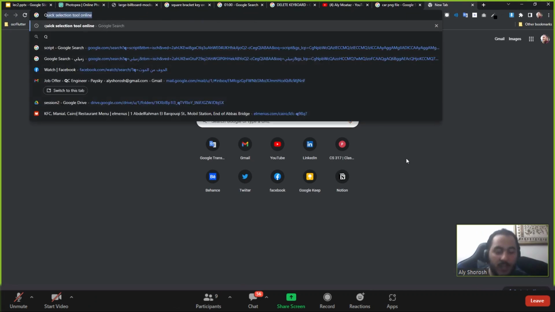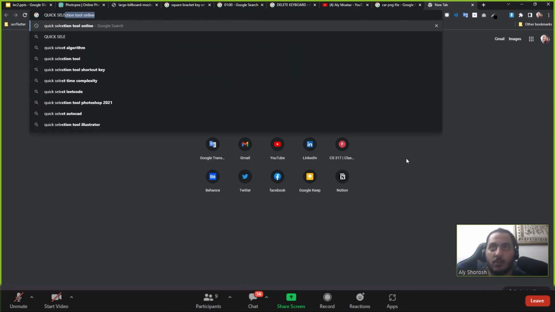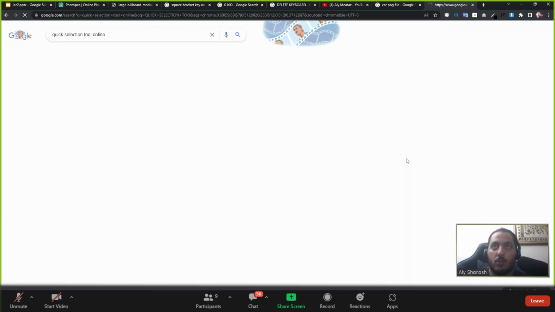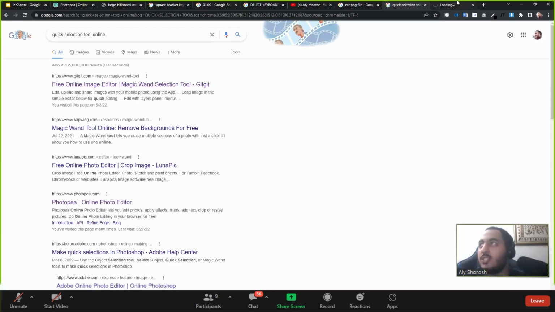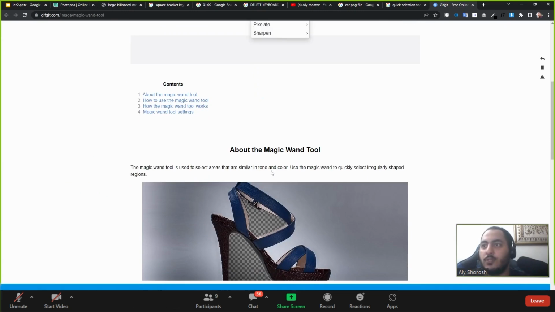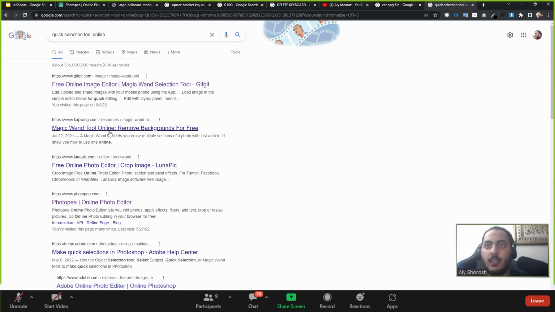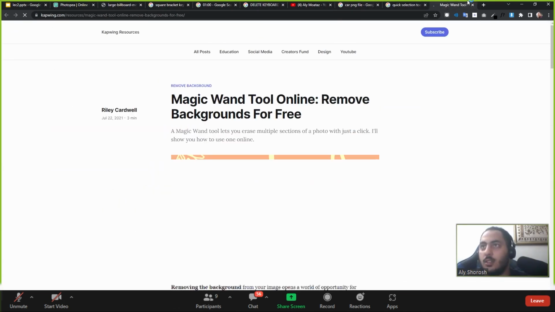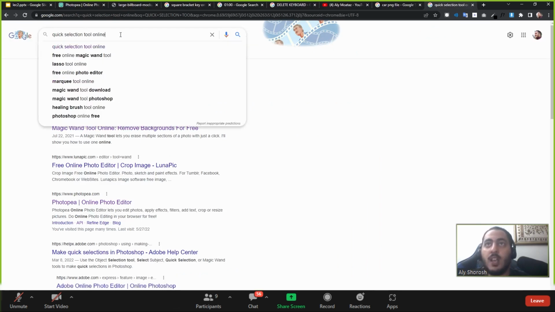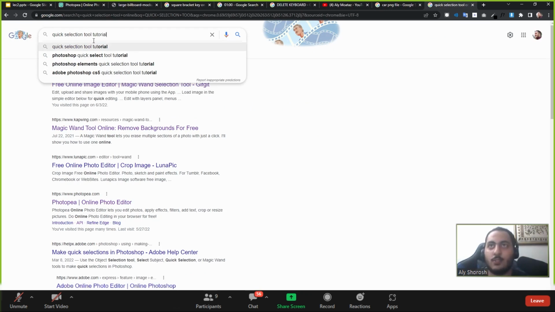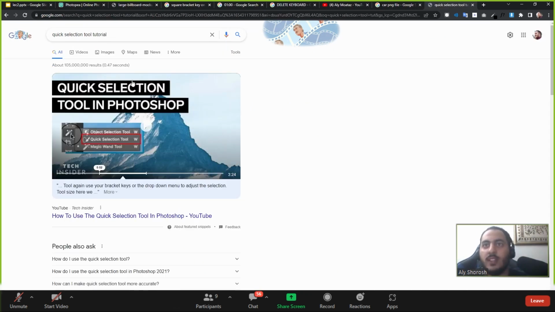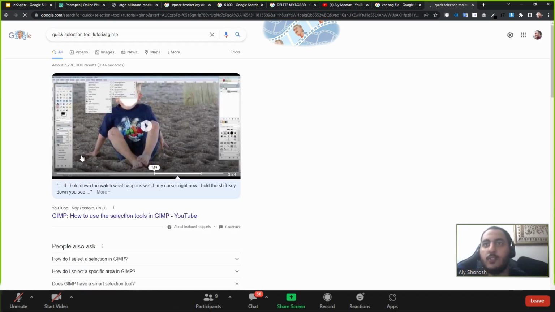So if you write quick selection tool online, you will find a lot of websites that allow you to make a quick selection online other than Photopea and Photoshop. And also, if you want a tutorial, you can click the tutorial here. You will find a video for Photoshop. Okay, I want a video for GIMP. You can find a video for GIMP.